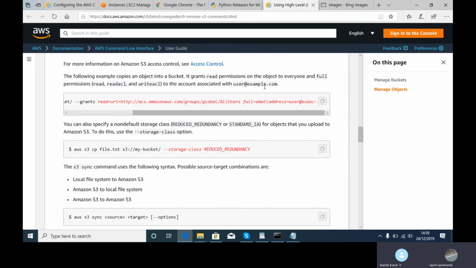So this is user@example.com, the email they give. Is the email like our Gmail primary ID account? You can use it, but it need not be the primary account. You can give any other email ID, a Gmail ID.